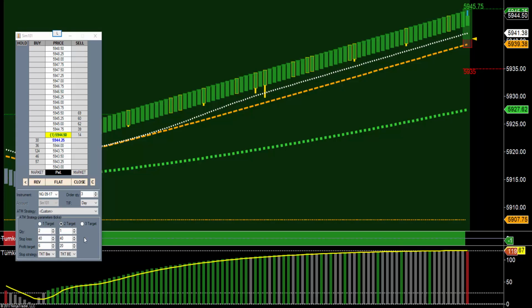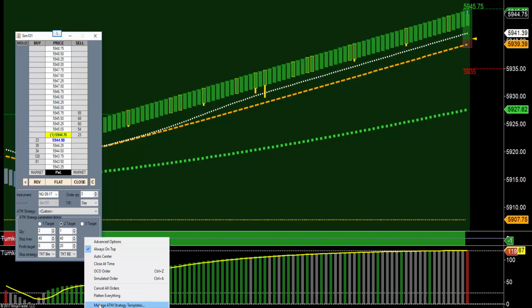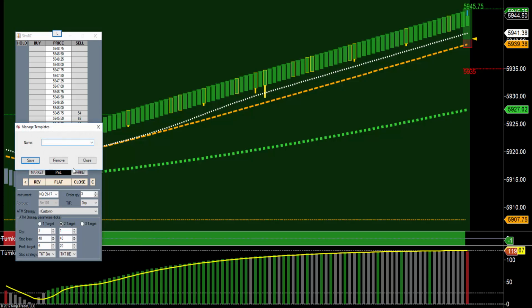So once I have this set up, I'll go ahead and right click and select Manage ATM Strategy Templates. And we'll just call this one TKT 20 tick profit. But of course, you can name it whatever you like, whatever makes it easiest for you. So feel free to go back and review the video if you need to.